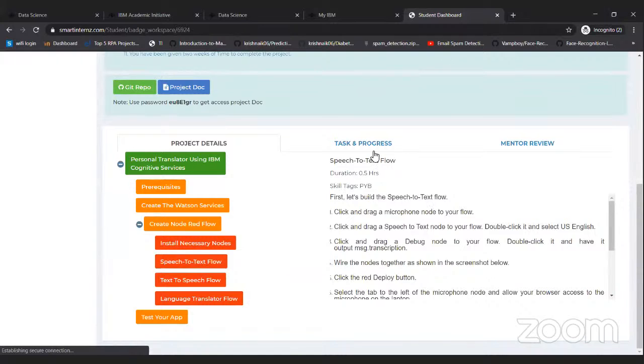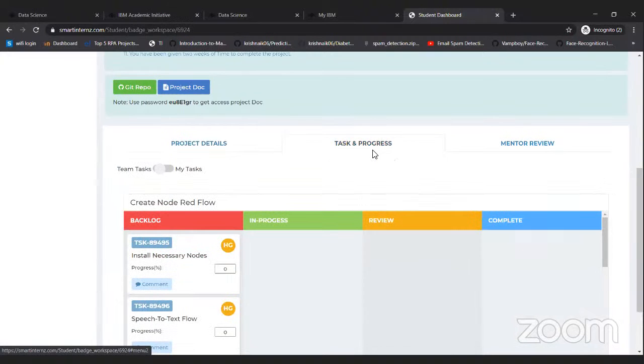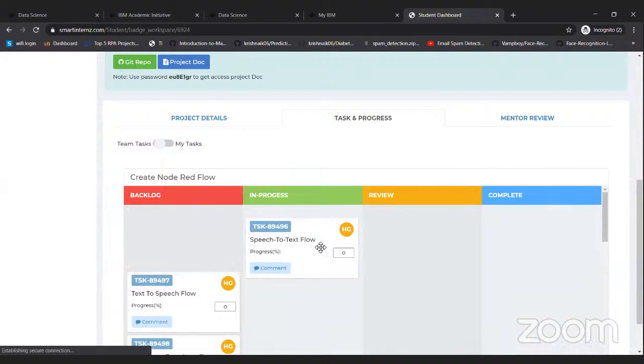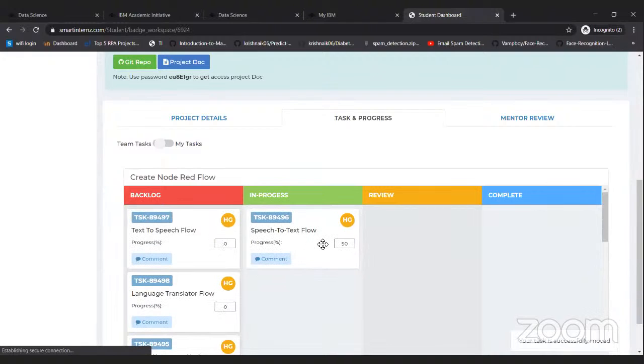Now, coming to the task and progress section. What is this section? For example, I am installing my necessary nodes. I drag my task to the in progress section. This is basically known as a Kanban board. Why am I dragging this task to in progress? Because I have started the process.